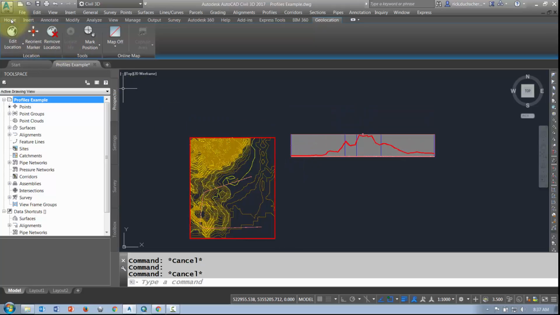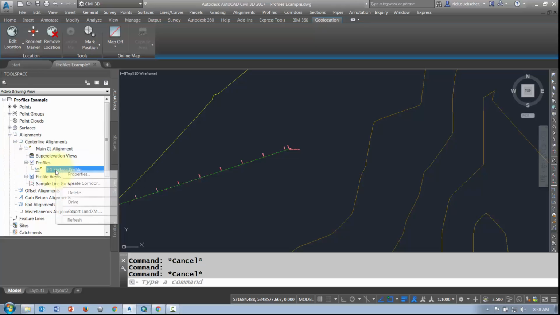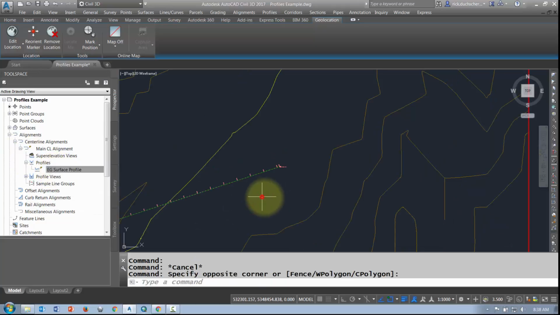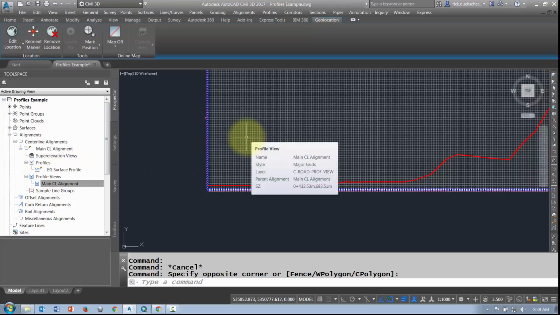So in order to do that, I'm going to have to generate a brand new profile. If we go into the Prospector tab, you can see if I dig down under alignments, there's my center line alignment. That represents this alignment right here, that horizontal alignment. Everything is grouped underneath your horizontal alignment. If I keep digging down, there's a profile associated with it. That surface profile is my red profile that you see on the screen here. And the profile view, main center line alignment, that is the grid in which that surface profile is superimposed upon.